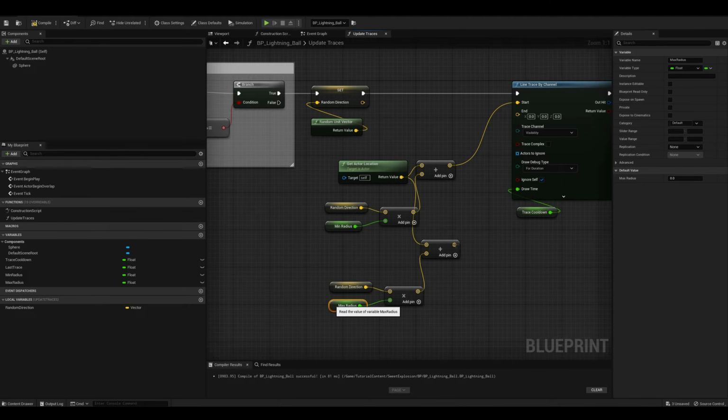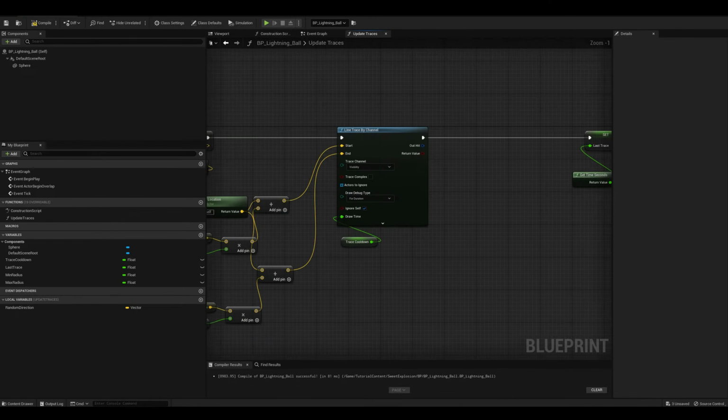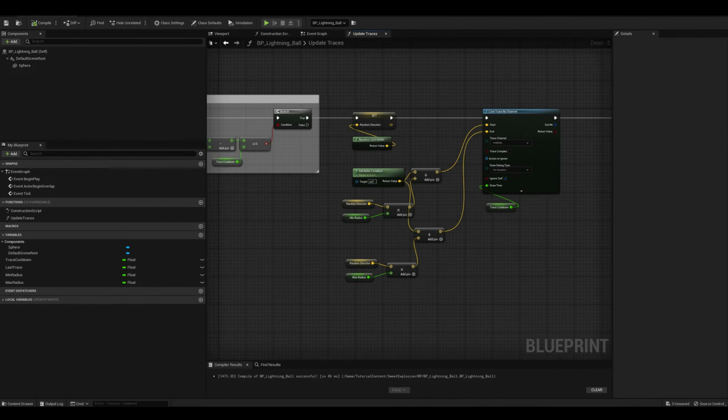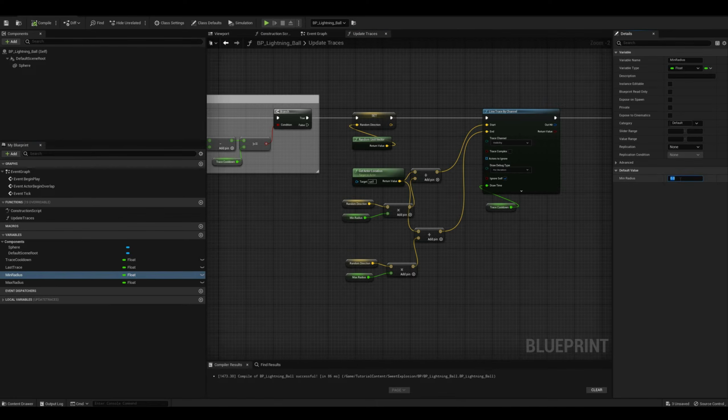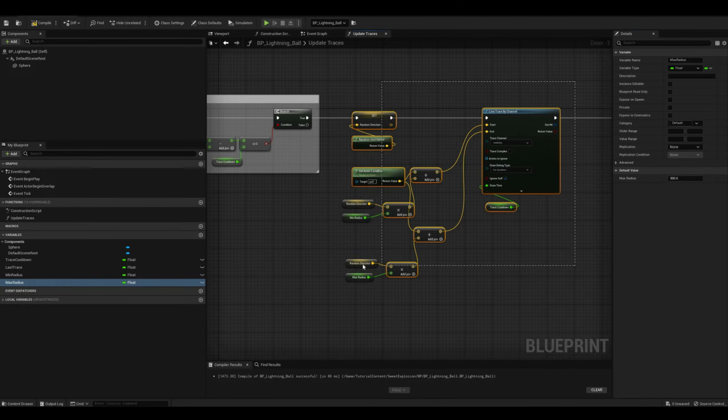Set the minimum radius to approximate the size of the sphere, and the maximum to something like 200 or 300. This will give us a decent distance for the raycasts. After that, we can give all these nodes their own comment box and test it in the viewport.